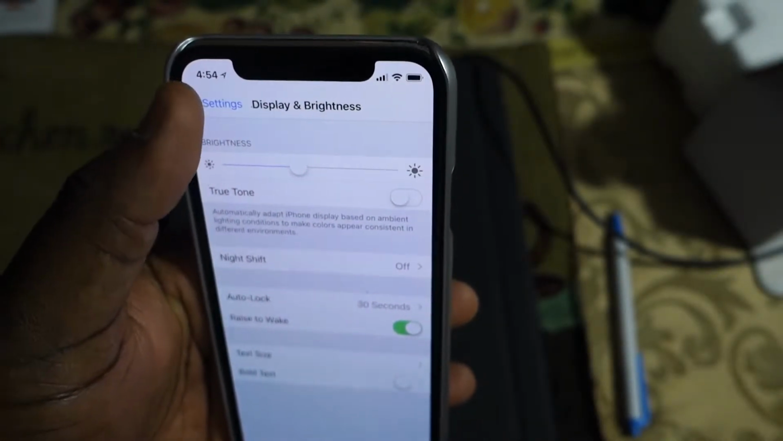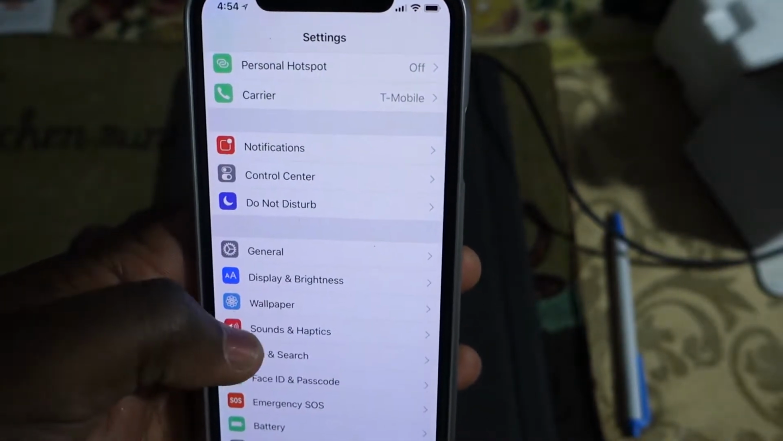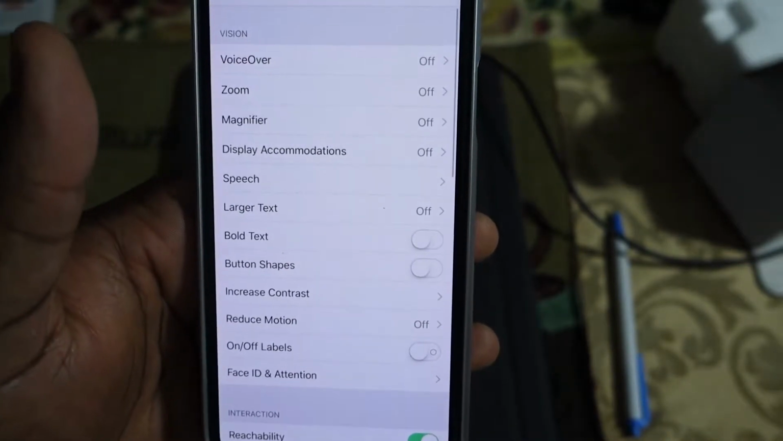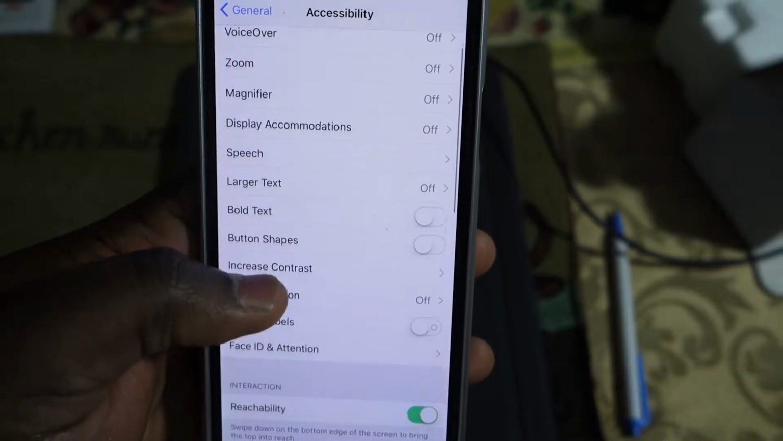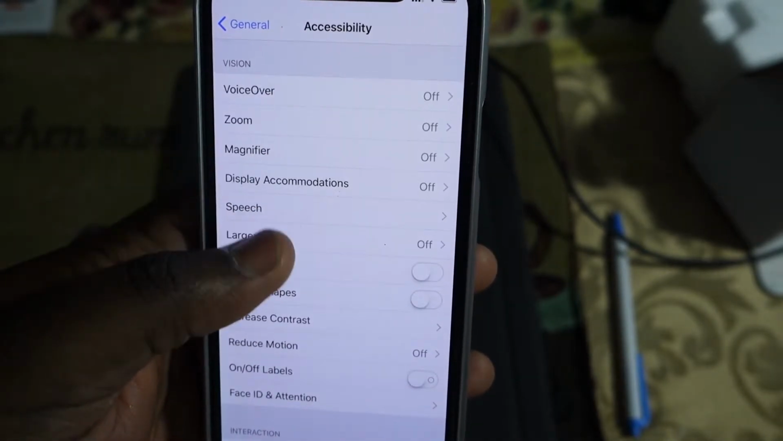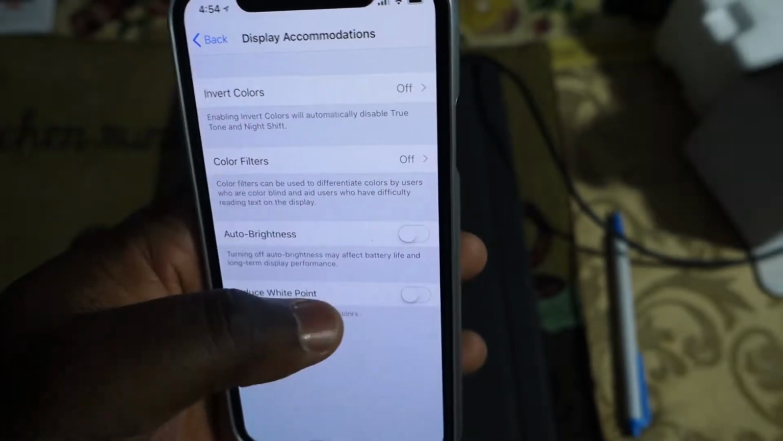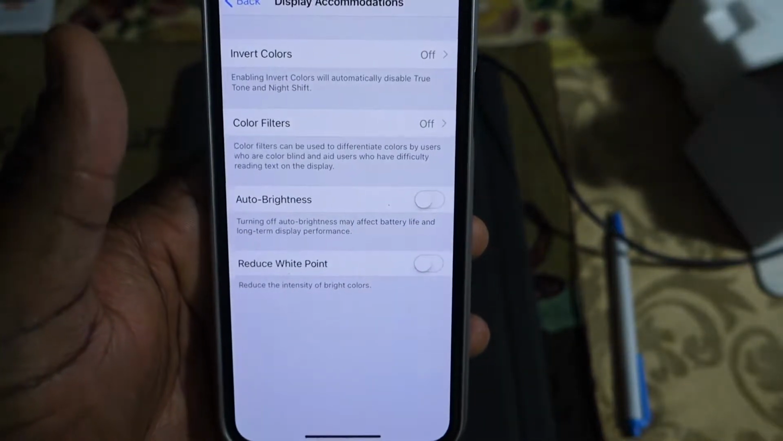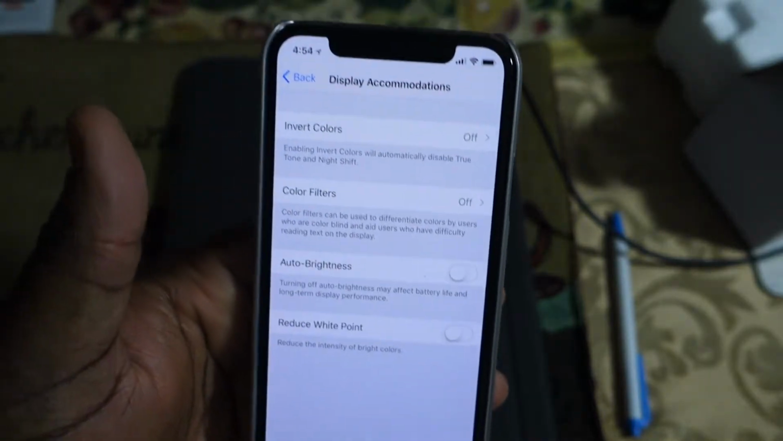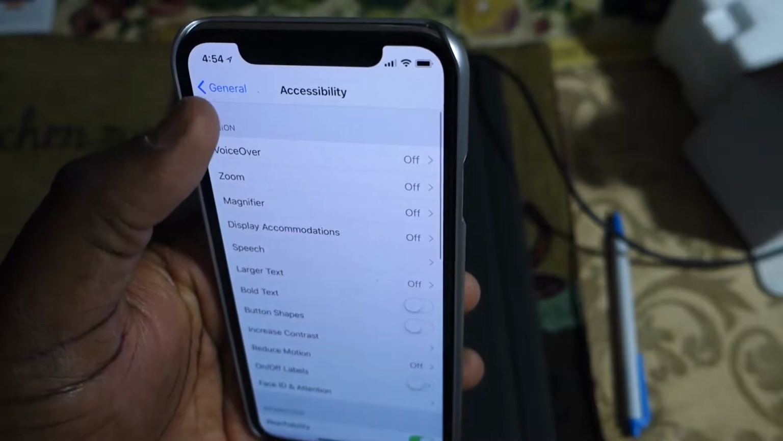So where do you go to do that? You have to go back out to settings, and then go to general again, and then accessibility. And from accessibility, you will see display accommodations. And that's where you get to turn off your auto brightness. You can either turn it on or turn it off. I have mine turned off. So that was the first thing, the auto brightness.